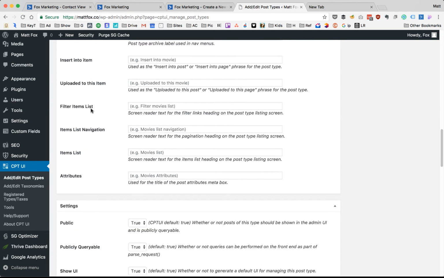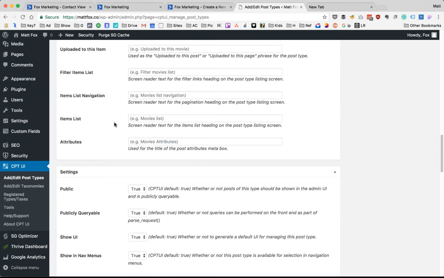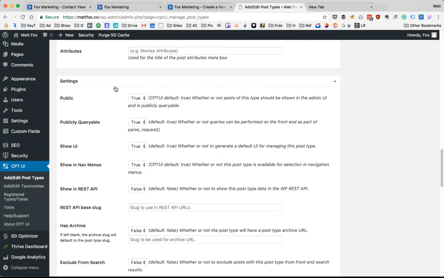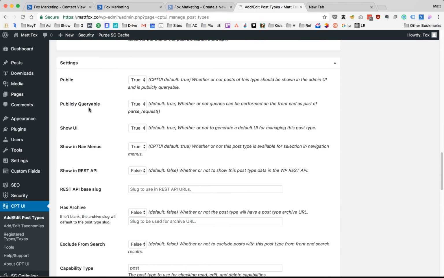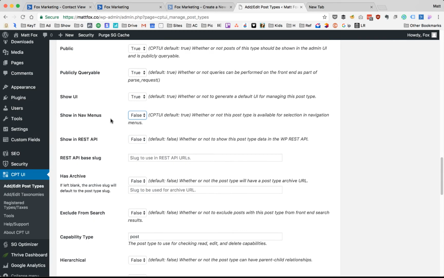Let's scroll down here because all these are different ways it's described on different things. So don't worry about all that stuff. Yes, you want it to be public. Yes, publicly queryable. Leave that as true. Show in navigation menus, you may or may not want to. I would remove it. If it's a download page, I'm definitely going to remove this from showing up in navigation menus. You don't want your downloads showing up in your navigation menus.